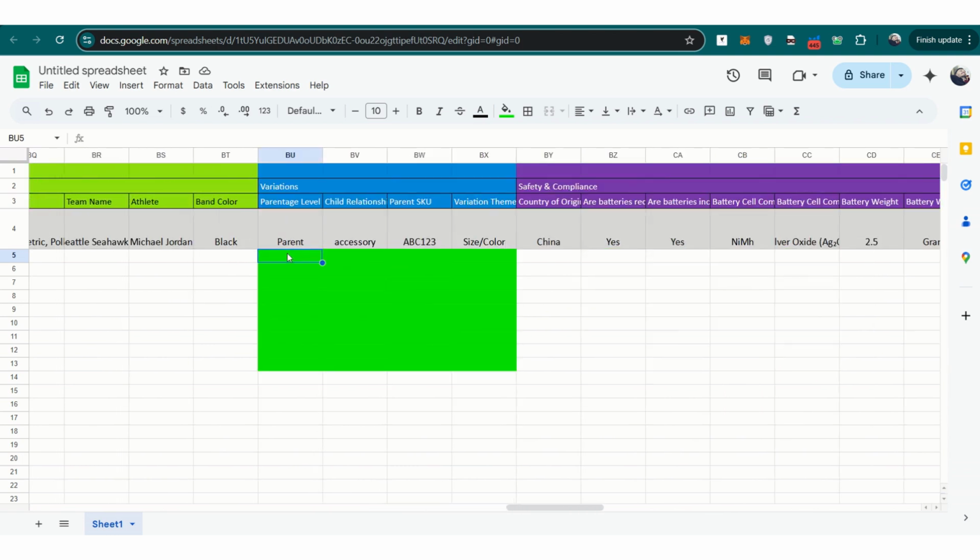Select a variation theme that matches the product type, such as size, color, or scent. This step is essential for Amazon to recognize the relationship between variations.